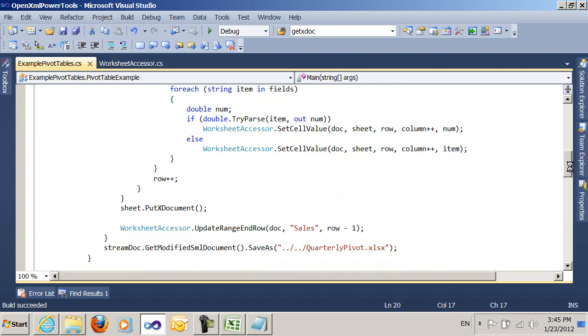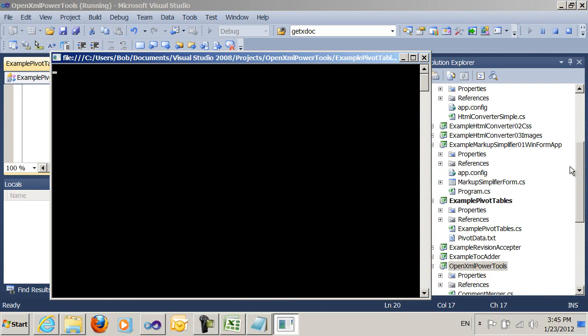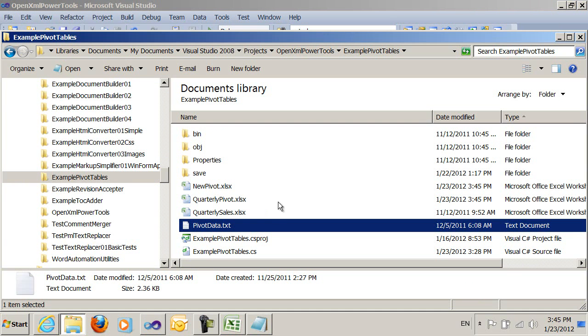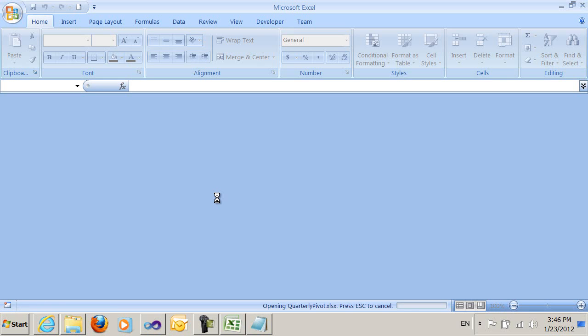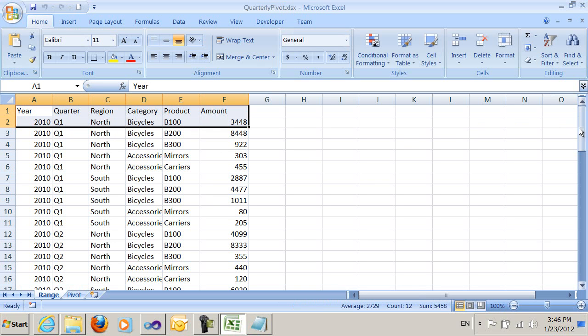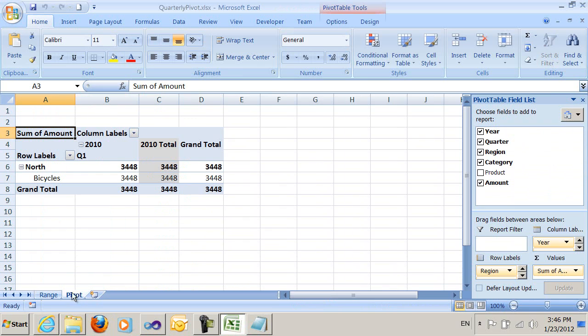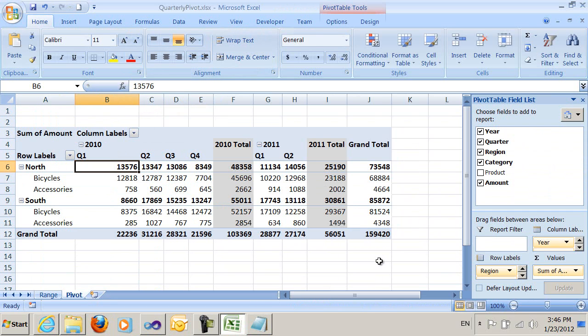So I'm going to run this. Now we can look at the result. I have a new quarterly pivot. It has all the data in there from that text file. And when I go to the pivot table, I just have to tell it to refresh. And I get everything just the way I want it.